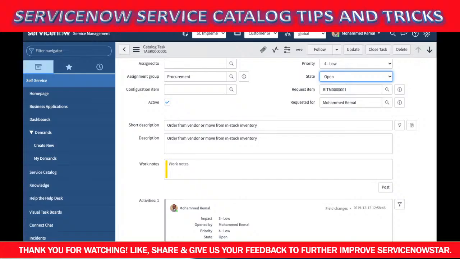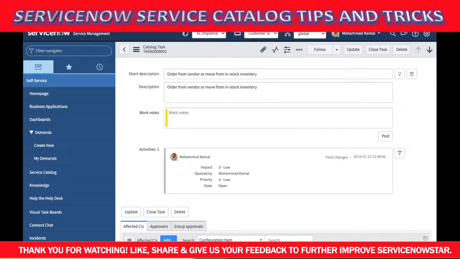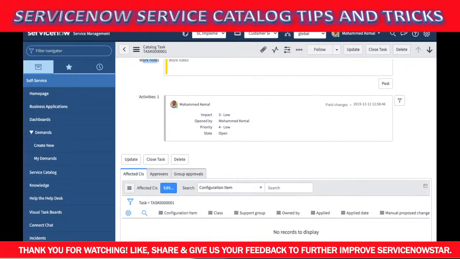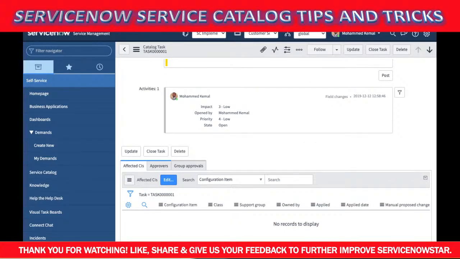And here is the short description, the description, and here we have the work note. The work note is not customer visible. Here you have a yellow banner noting you that this is not customer visible and is for internal use. It's just for us. And within the catalog task, we'll have the approvals.